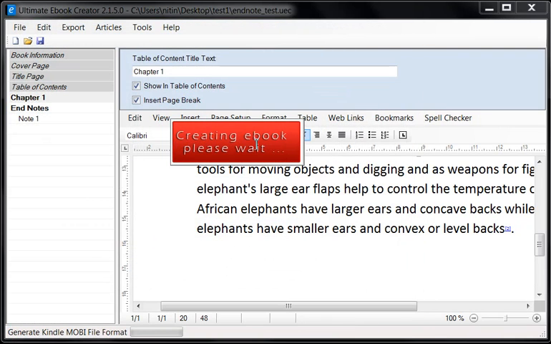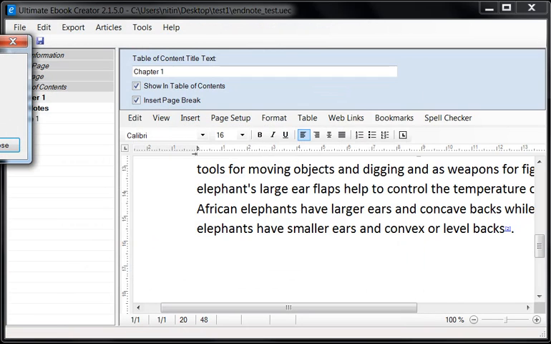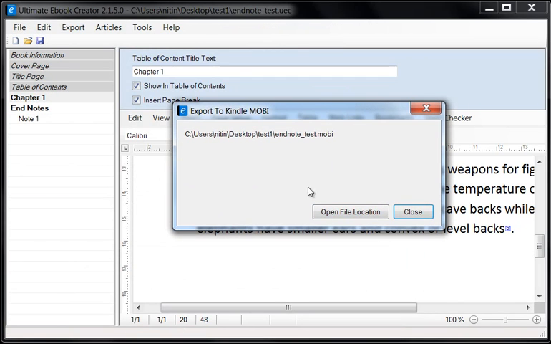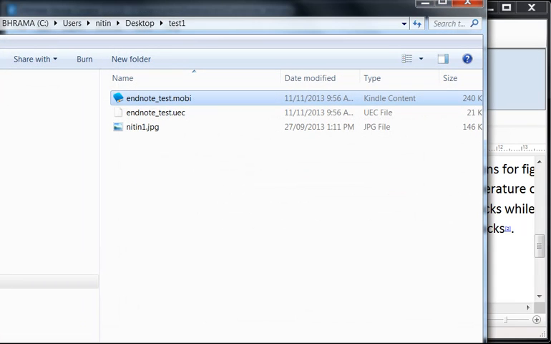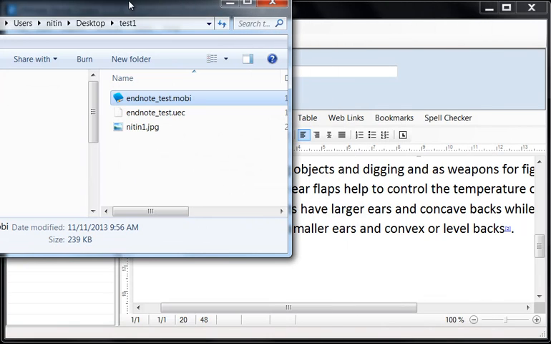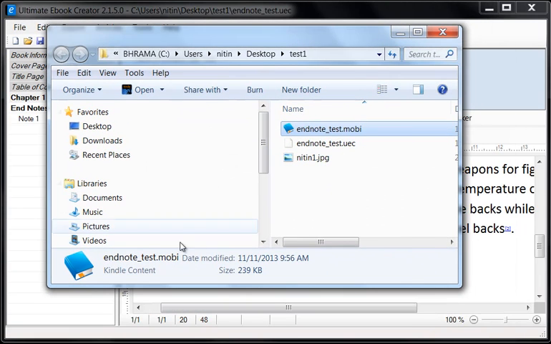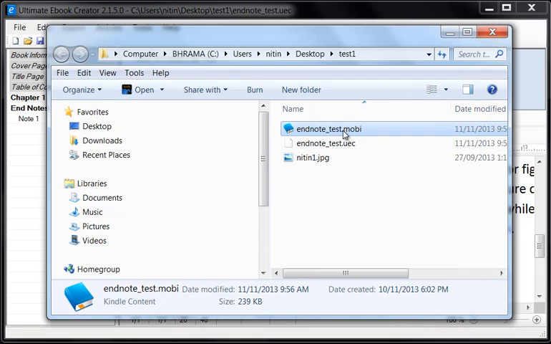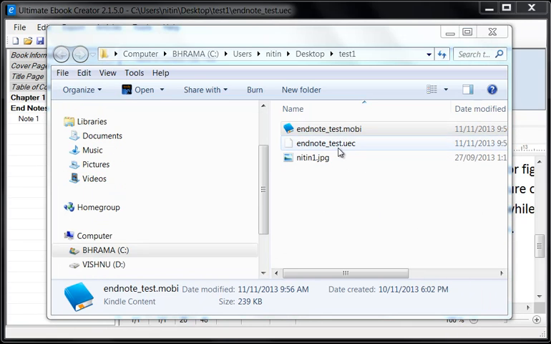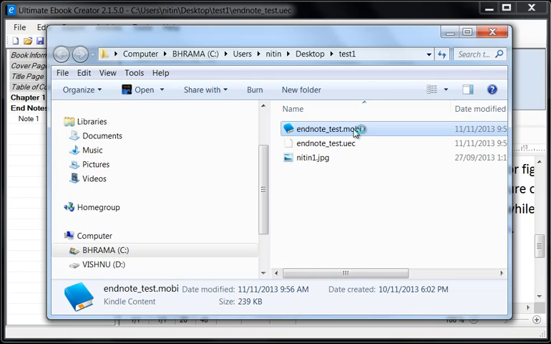This is building my book now. Once it's done, I added a new dialog which says open file location. It's just a convenience. A lot of people don't know where their book is once they've generated it, so I created that for you. Let's go ahead and have a look at that book. We're going to double click.